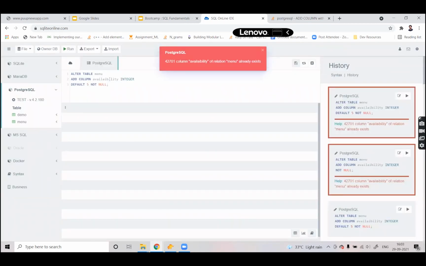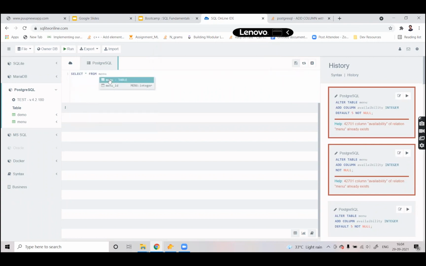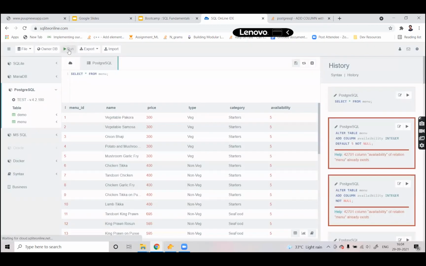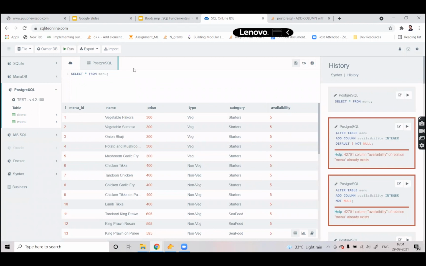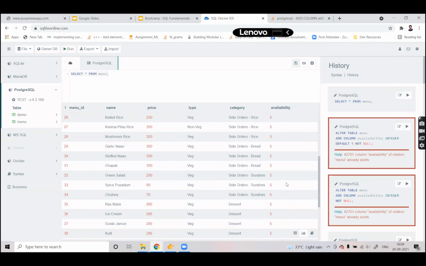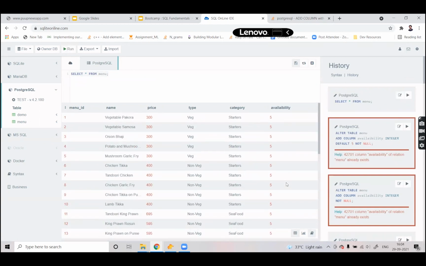Now if I run this, actually it is already executed. So if I directly show you, select star from menu, and if I run this, now you can see that the default value 5 is set. But if I don't give any default value, then every value will be null. So that's why not null is not working there. So that is the point.